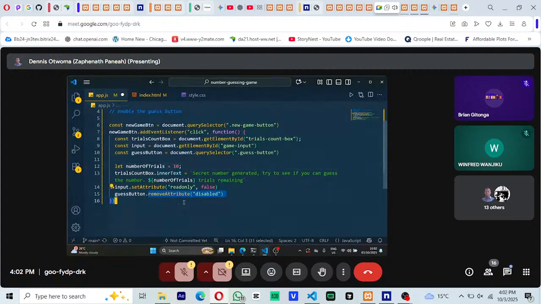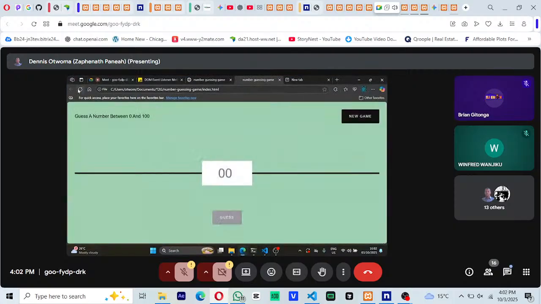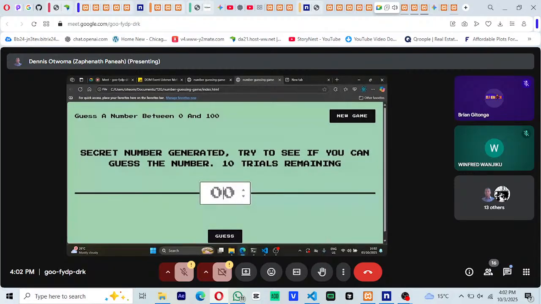So even in this case, we're supposed to use removeAttribute. So input.removeAttribute, and then removing the readonly attribute. If I go back to the page here and refresh it, click on new game, you can now see the input is also enabled. So all of those objectives have been achieved.